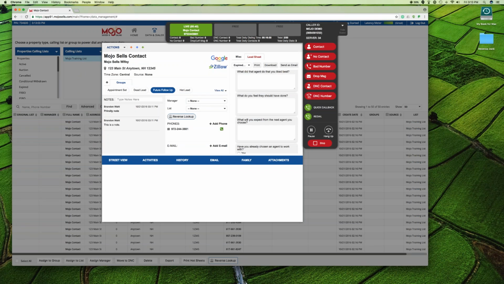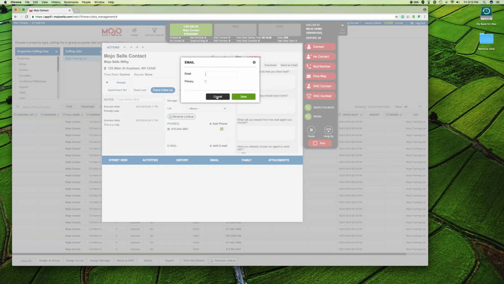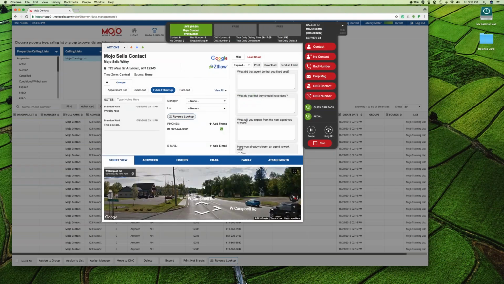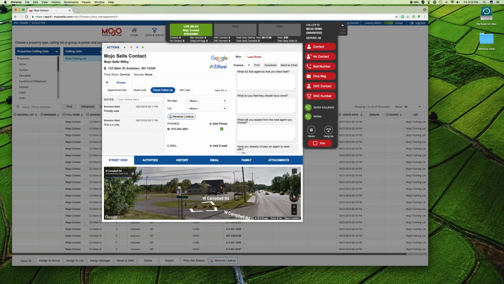Let me continue on, and then we'll get back to the dialer because a lot of stuff is missed here when people sign up for Mojo. I can add an email. I can send them emails. I can look at the street view on the property, which won't really be one here. It goes to Schenectady, New York, so I have 1, 2, 3, 4, 5, and there's a zip code for some reason. I can look at the home.